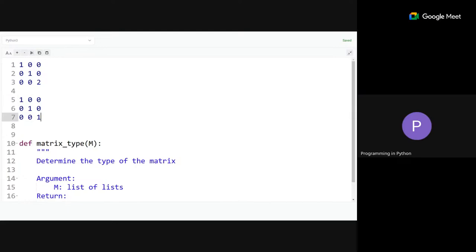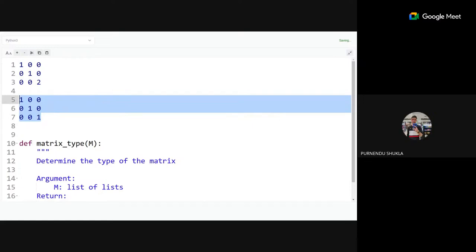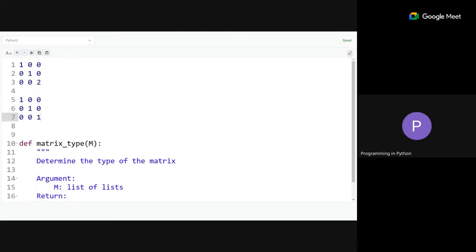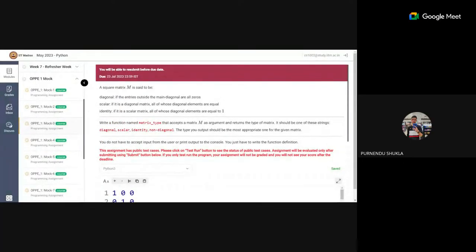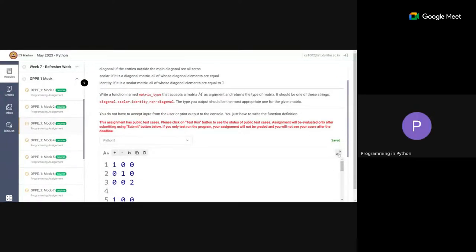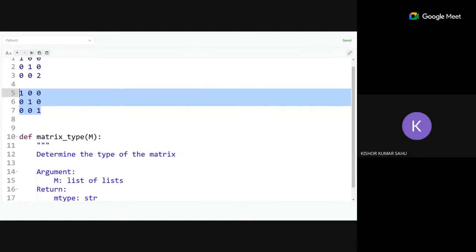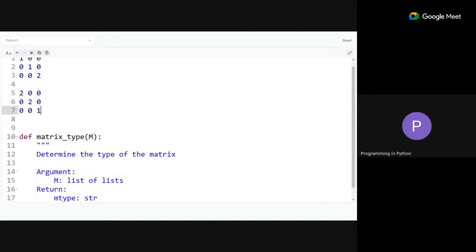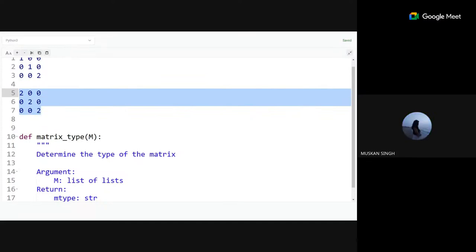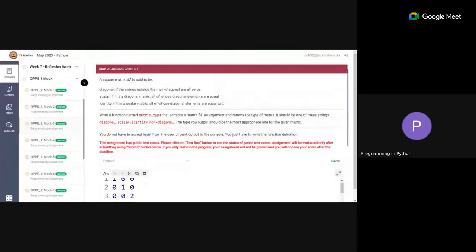Currently I changed that 1 to 0, so it's a diagonal matrix. So the diagonal matrix and the scalar matrix are clear, right? And identity is pretty clear. Identity is a case where all the diagonal elements should be equal, as well as equal to 1 only. So here, the second example, is it an identity matrix? Yes. If it is an identity matrix, it is going to be a scalar only. So is this an identity matrix currently? No, sir. It is a scalar. Is that a scalar matrix? Yes. Okay, hope all this is clear.